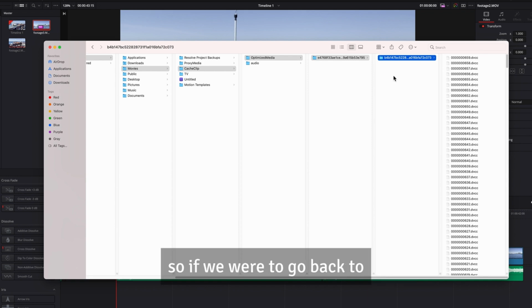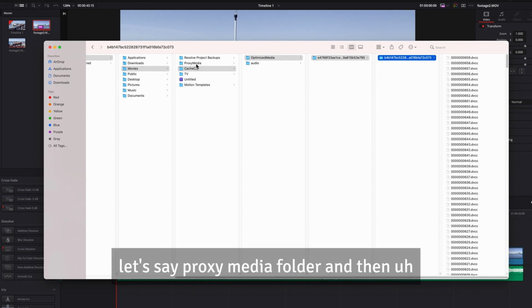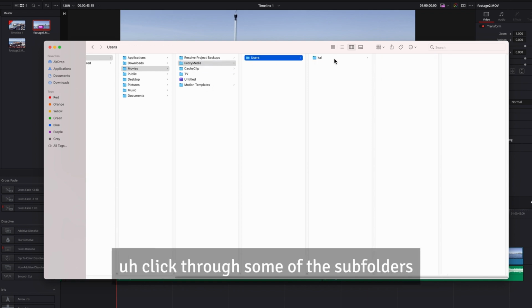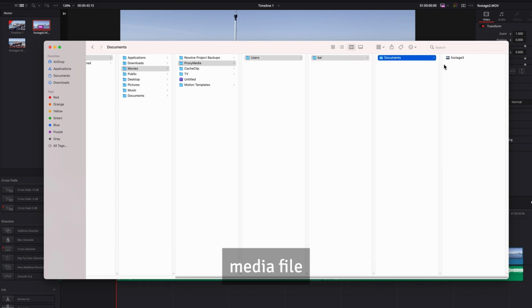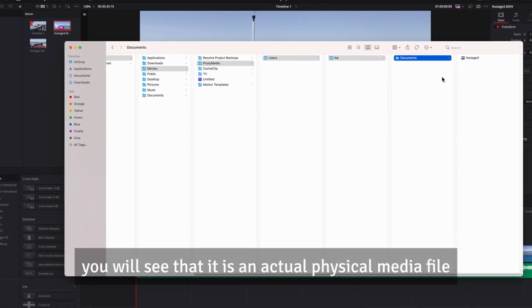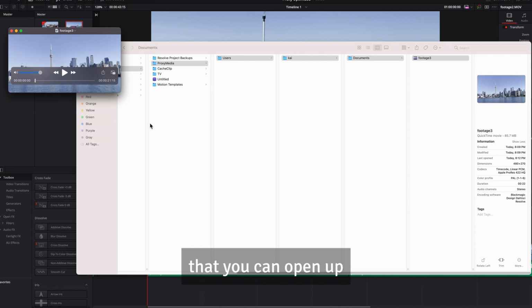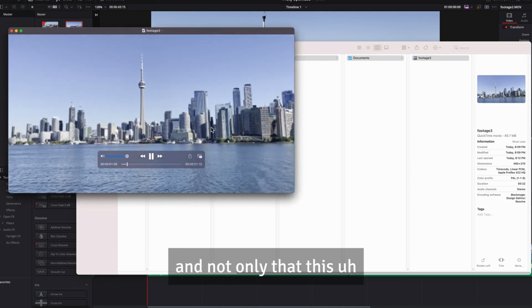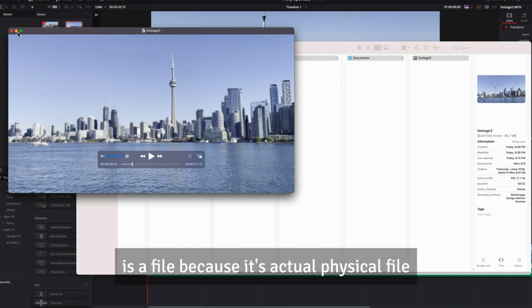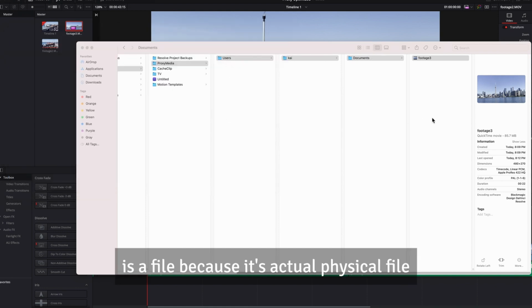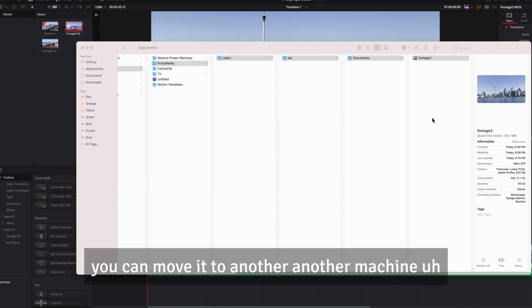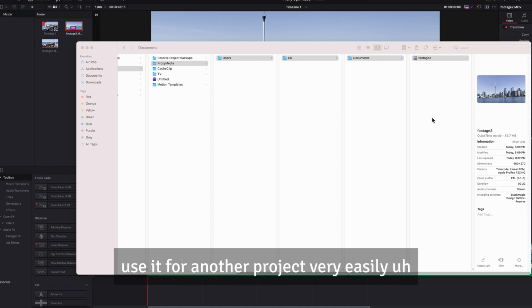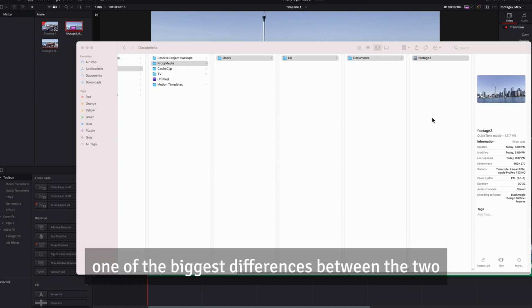So if we were to go back to, let's say, the Proxy Media folder, and then click through some of the subfolders to get to the eventual proxy media file, you will see that it is an actual physical media file that you can open up and play on your local machine. And not only that, because it's an actual physical file, you can share it with someone else. You can move it to another machine and use it for another project very easily. So this is perhaps one of the biggest differences between the two.